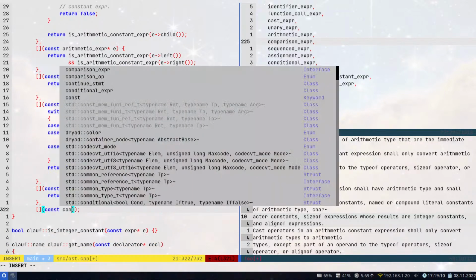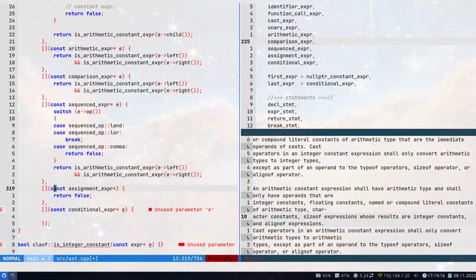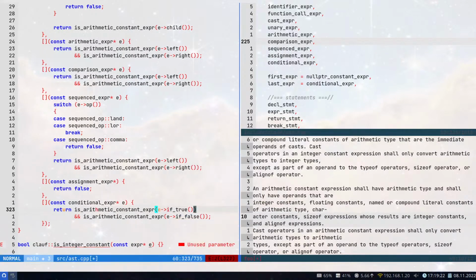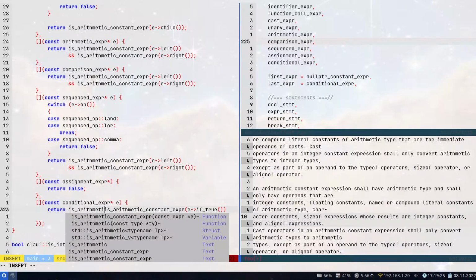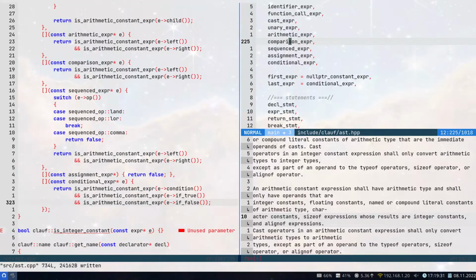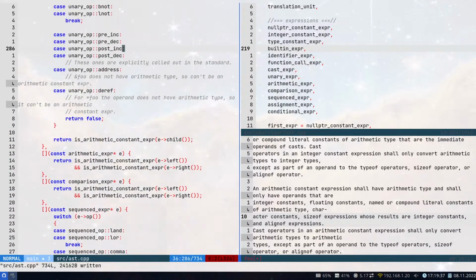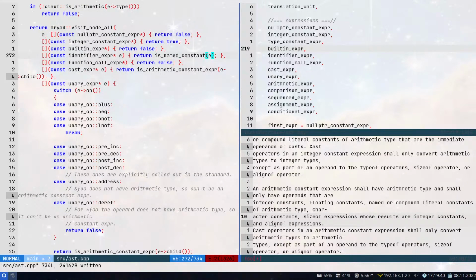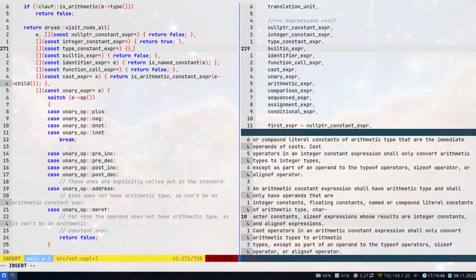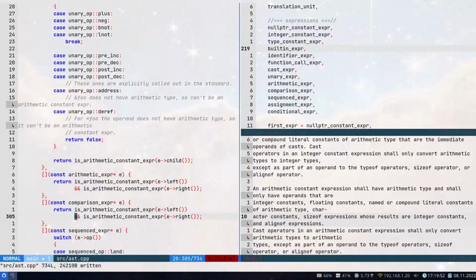And finally, conditional. I'm guessing just check the operand. If true, if false, and the condition. Now I'm a bit confused about... so skip one. We also have the type constant expression, which is like sizeof, alignof. I forgot about those. Type constant expressions, they are okay. Okay, so that's arithmetic constant expression.